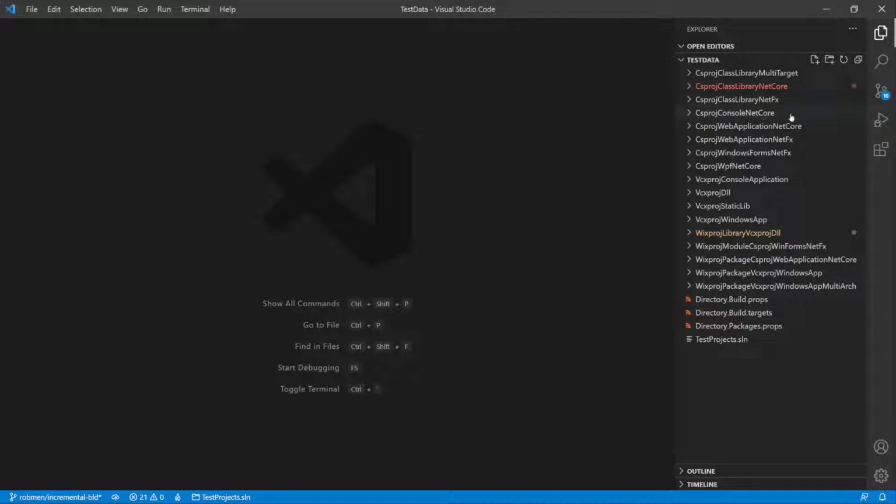Here's a console. There's no console for NetFX. Yeah, there probably should be one. Here's a web application for NetFX and NetCore, and so on and so forth.